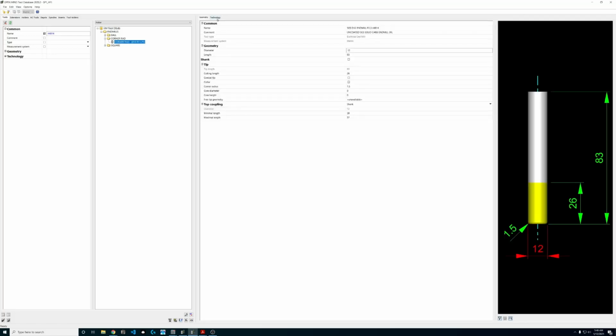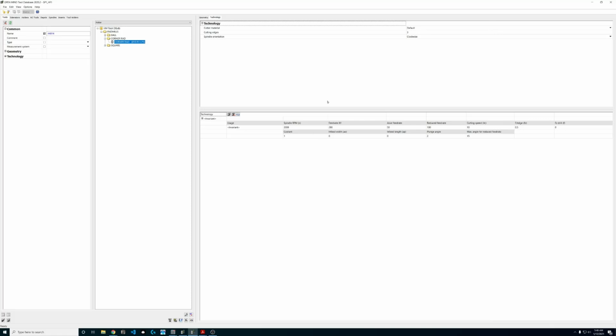So when we come back in here and we come to technology, we're going to jump down here for a minute. You'll see we have 3 cutting edges up here. That's great because this is a 3 flute tool. That's important because we know formulas like our feed rate are going to take things like the chip load and multiply it by the number of cutting edges. So having this wrong is a really easy way to destroy a tool. Don't ask me how I know.